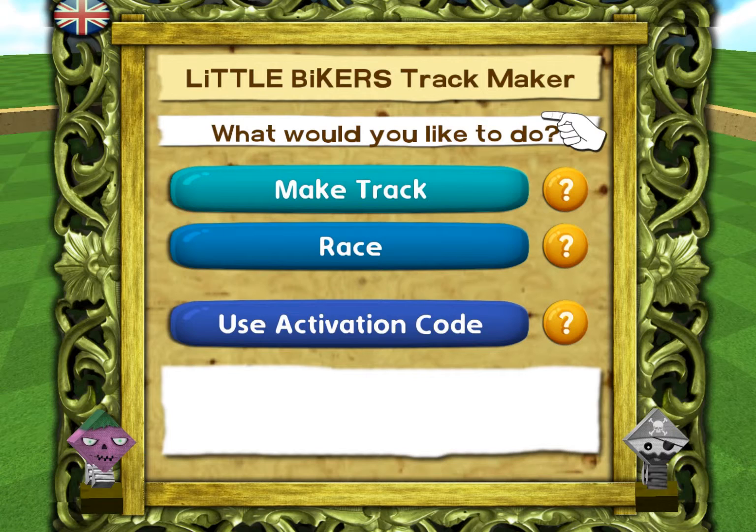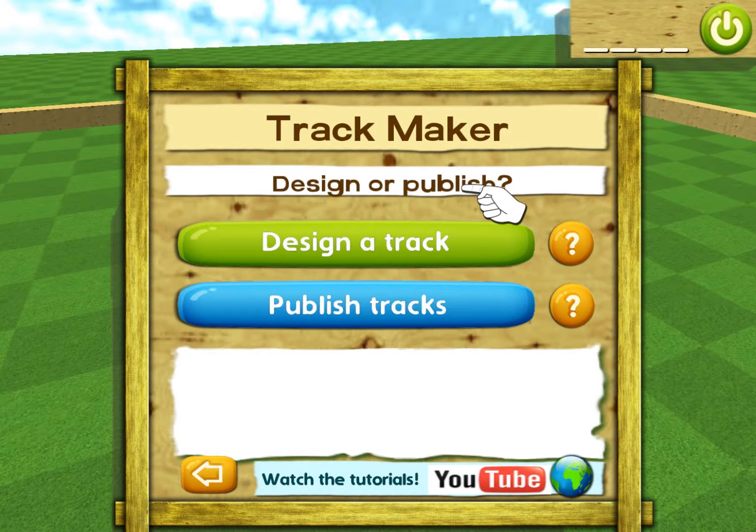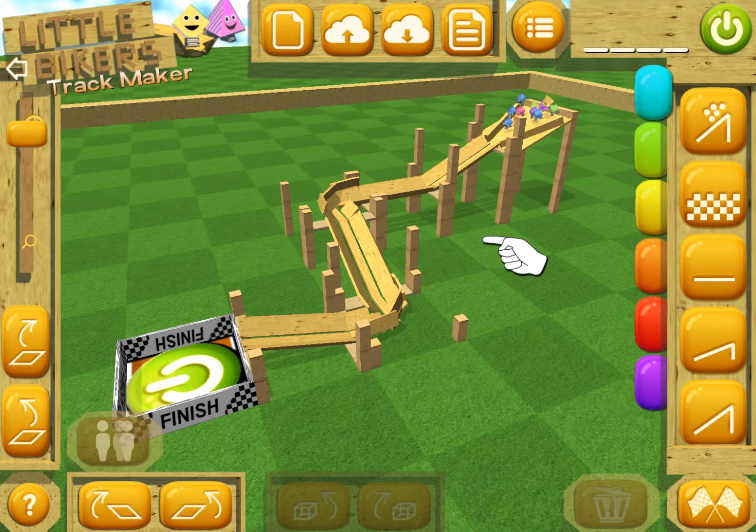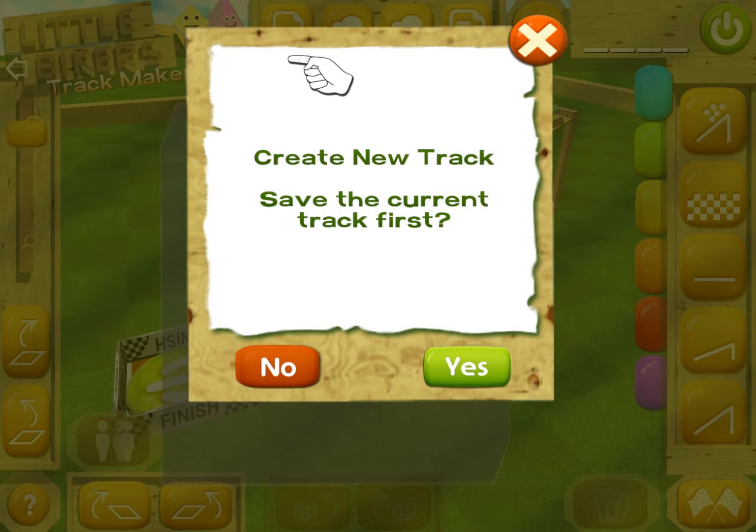Today I'll show you how you can create a simple track all by yourself. First, let's select Make Track. Then we want to design, not publish, so we say Design Track. And then we get an example track, but we don't want that. We want to start with a clean sheet. So let's press the Clean Sheet button.